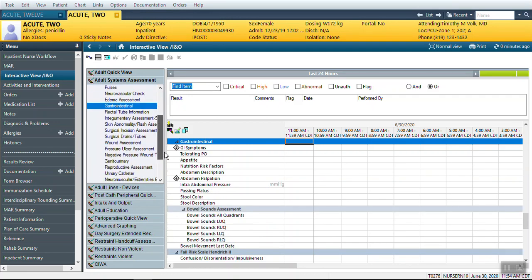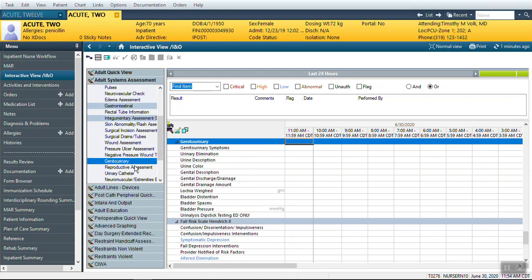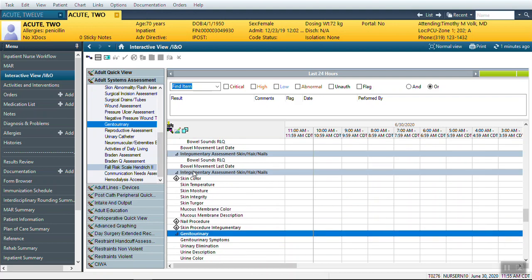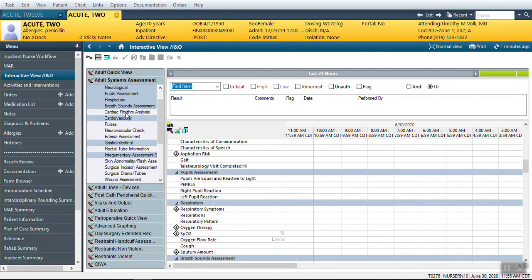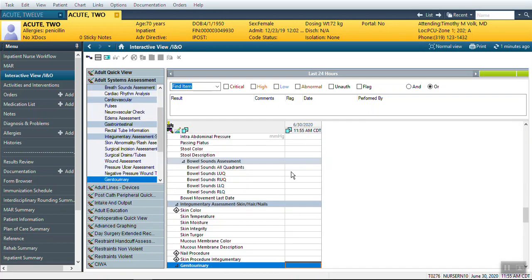I'm just picking a few. Obviously, it's very specific to your patient, and for the most part, we do chart on everything. Once I've done that, I've got all these highlighted over here in my navigator. I'm going to change my time to actual because that's how I prefer to chart it, and it'll actually clean up your screen for you a little bit.